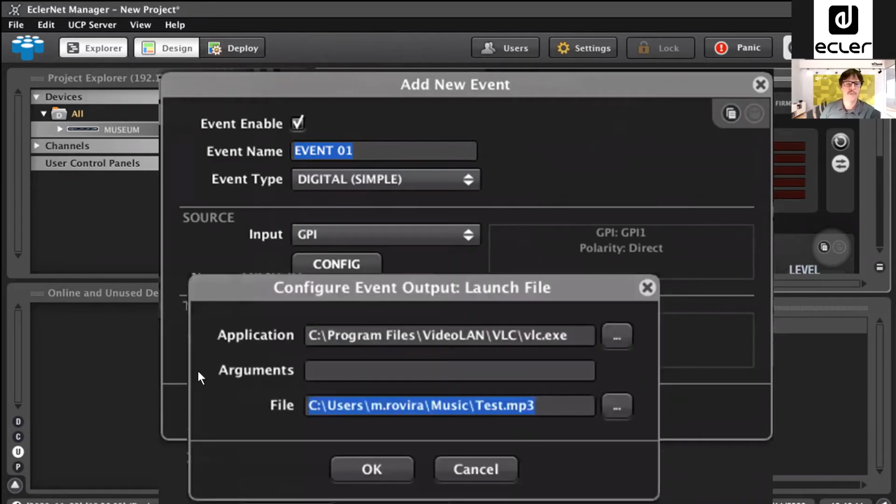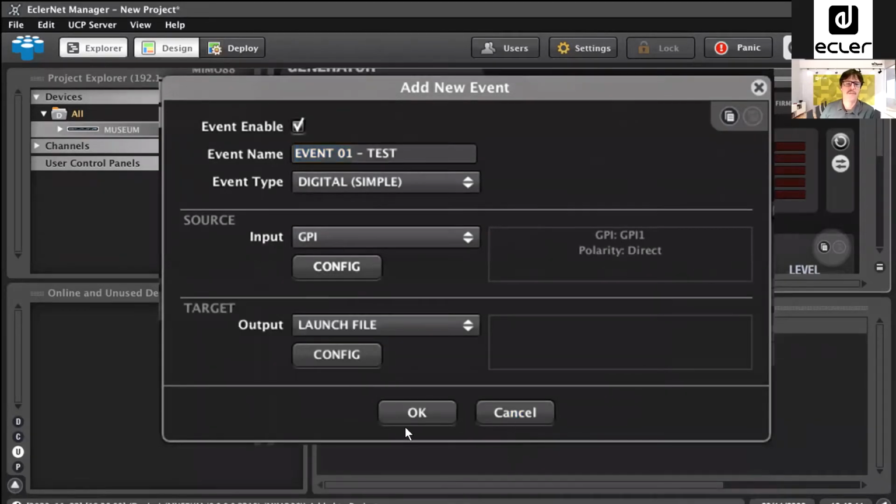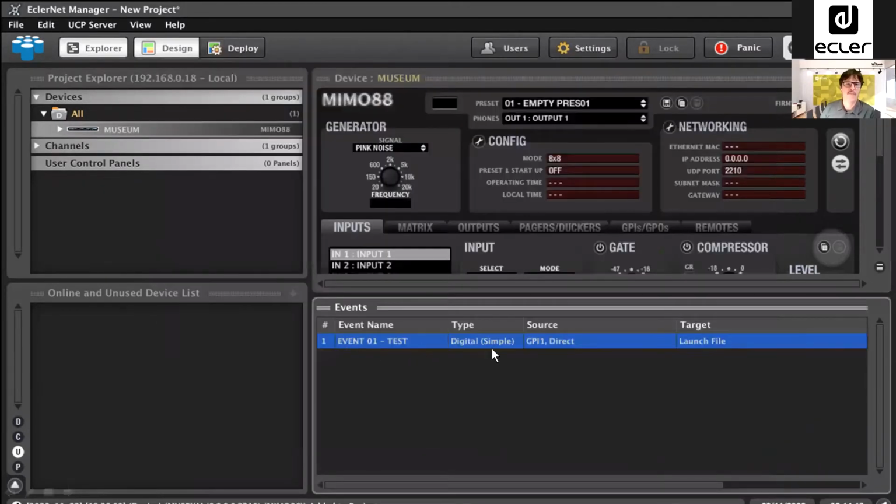Then it opens up this window. You choose what application to launch. In this case, it is VLC, for example. This is VideoLAN, it's like a video player. And what file will be opened with this software? This file that I have in my music folder, which is called test mp3. We say okay, this is safe. We say okay, and we have our event listed here. As you see, event 1 test GPI1 launch file.